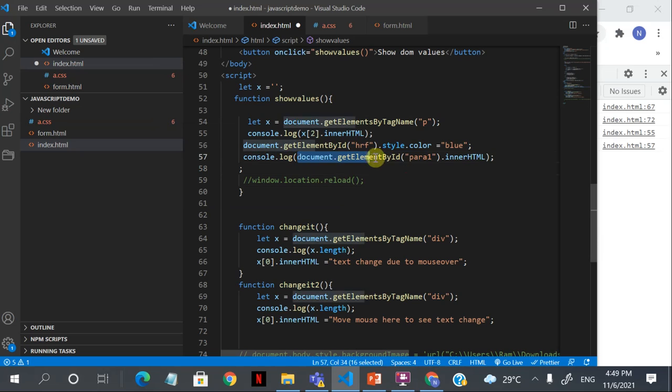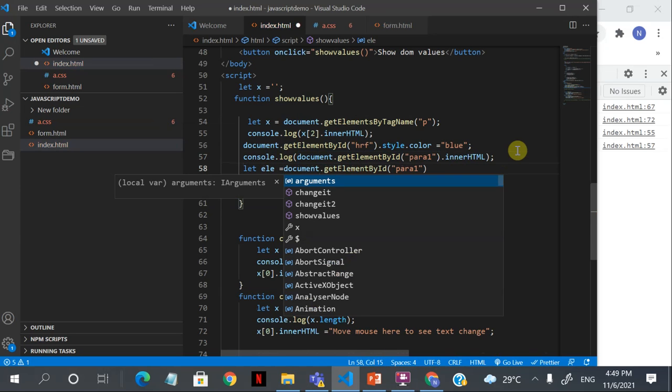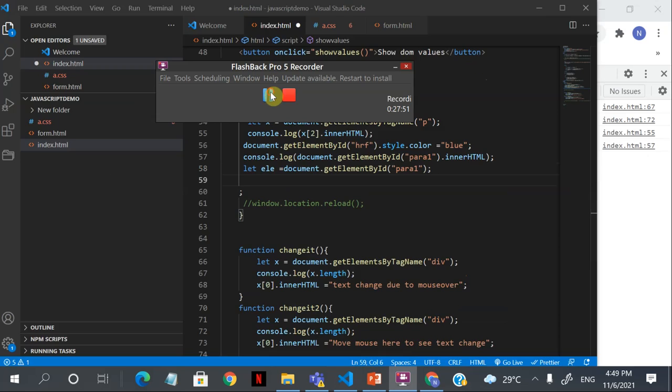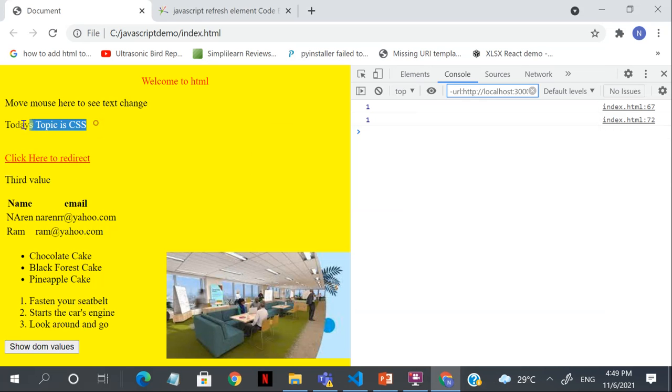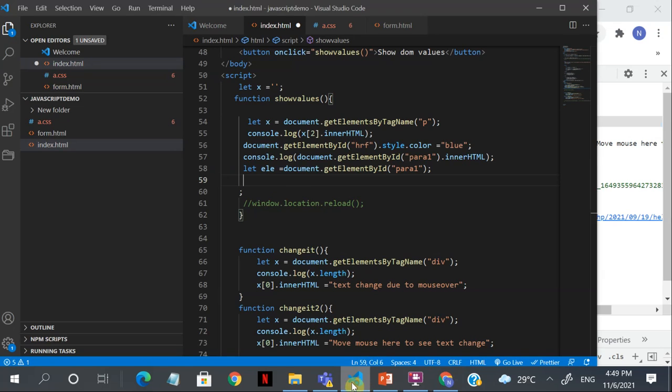So what we'll do is we'll first get this document.getElementById. Okay, so we can do this and we'll store it in one variable. Let's say element is the para1. Which is the para1? The one which we already have. If you see here, this is para1, today's topic, right? This is para1. So we will append a child node to that.